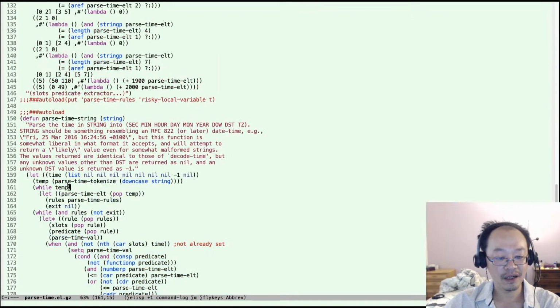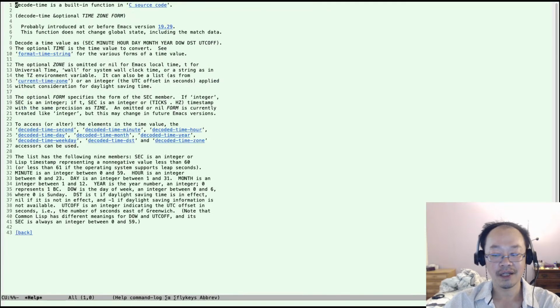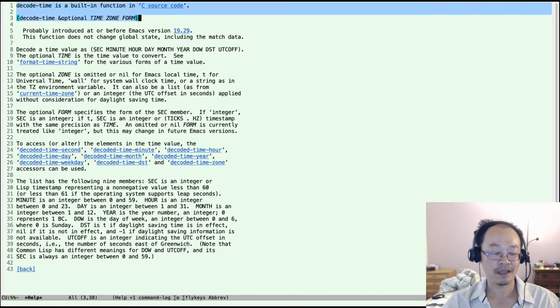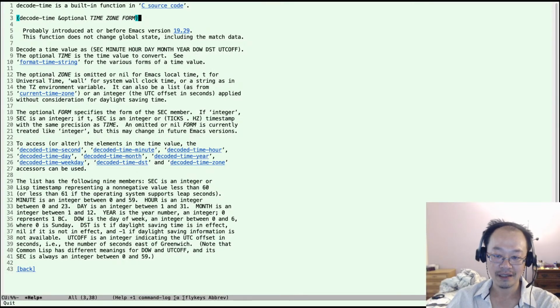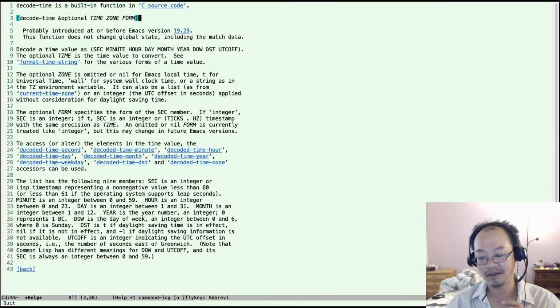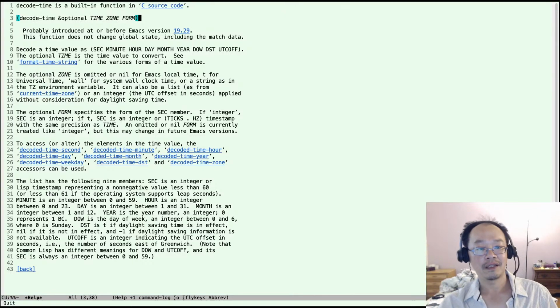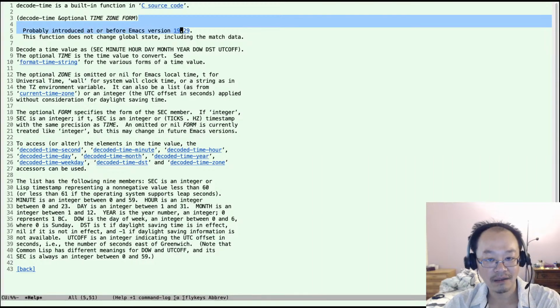So apparently the decode time string. So let's go to the decode time. Now decode time, it's written in C. Now I always pay attention to that, because when something is in C, usually it means it's much faster and more fundamental. Emacs is written in C and Lisp. You have a core C code, then a big part of it is Lisp, written in Lisp itself. So anyway, decode time string was probably introduced before Emacs version 19, which is around the year 2000 or so.